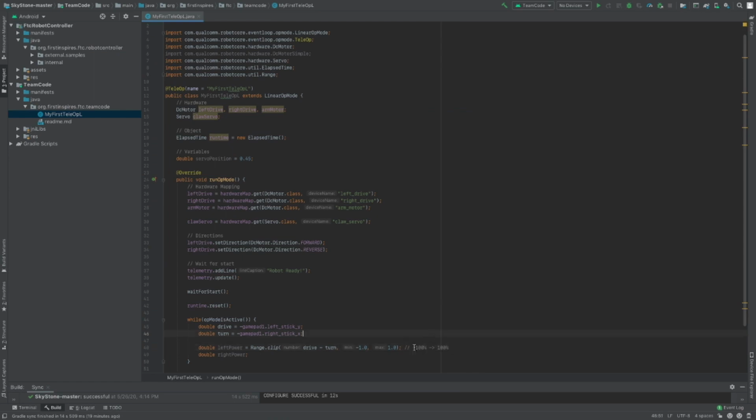Everything is done in decimals. So 80% is equal to 0.8. -60% is equal to -0.6. So you lock it between these variables because anything above 1.0 would still be considered 1.0, and it's just good practice to get into. So let's do our right power, however.